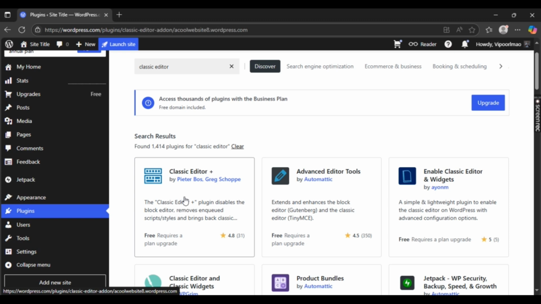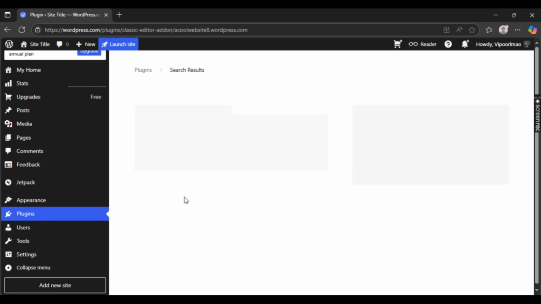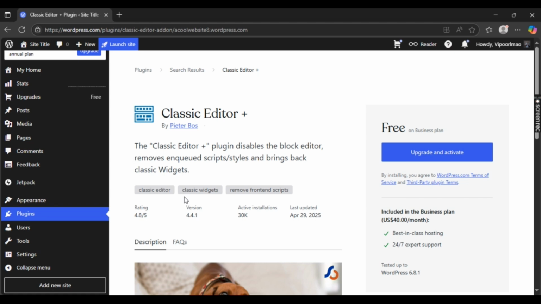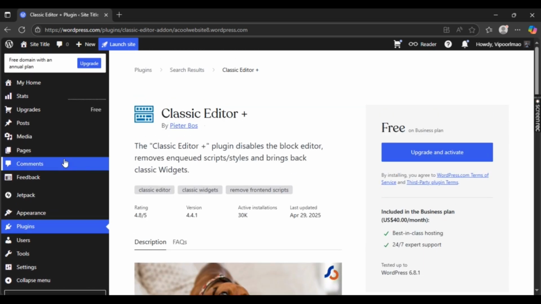So what it does is it will just simply replace your current Gutenberg plugin that should be by default. So simply select upgrade and activate, and then type in your credentials, your payment details, and you will be done.